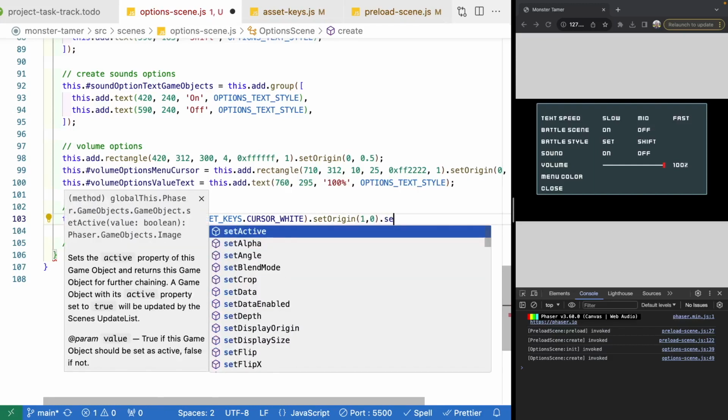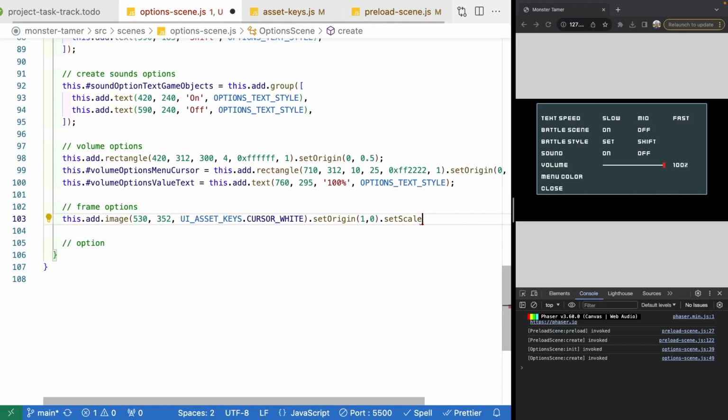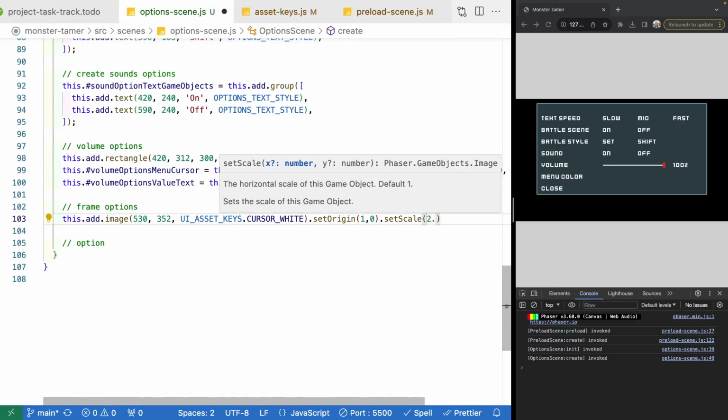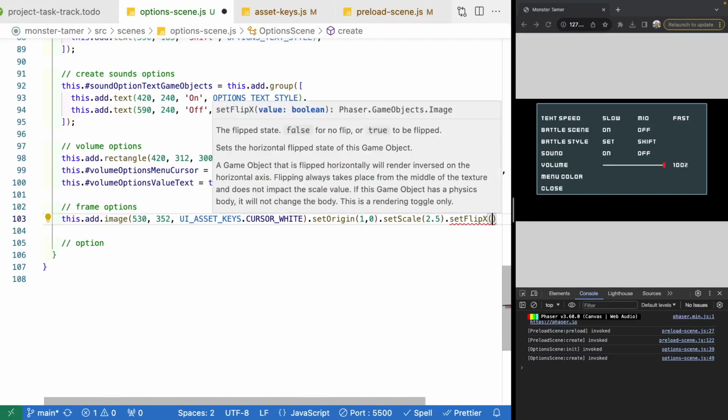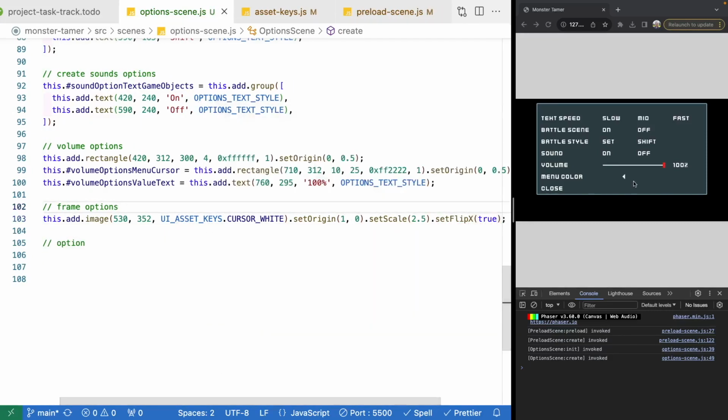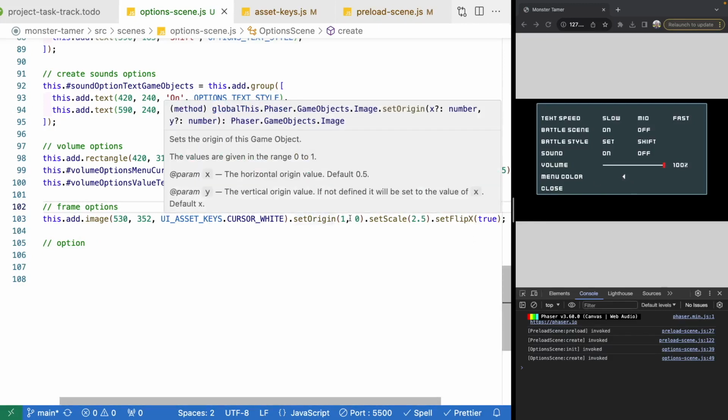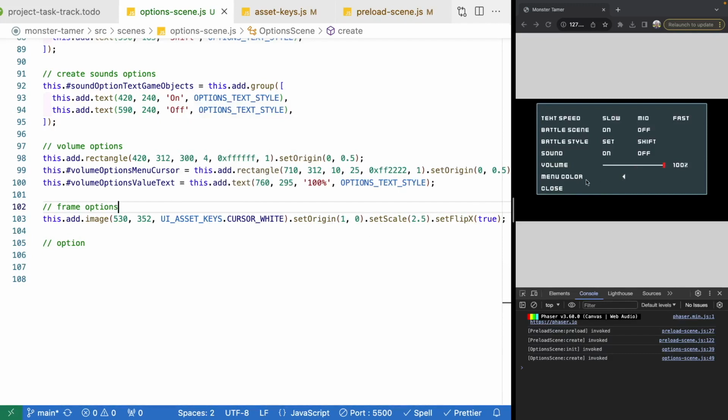And then we'll go ahead and call set scale. And let's scale this by 2.5. And then we need to go ahead and call the set flip x method, and we'll go ahead and set that to true. All right, so now when our game saves, we should see our new button appear on our screen. And so what we did here is we set our origin over to the far right. And so that way when we position it, it should be aligned with our X value provided. Then we went ahead and scaled it up a little bit because it was quite small. And then finally we called flip X because our cursor always points to the right and we just want it to point to the left for our left button.